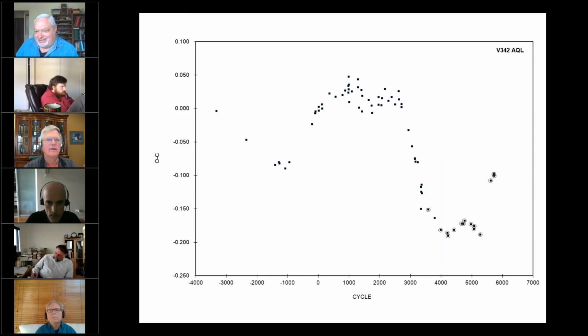V342 Aquilae is a star that we don't get too many observations of because it's a long eclipse with a 3-hour totality. It also has a relatively bright star very near the variable. So with your CCD, you need a longer focal length telescope with small pixels to get separation between the variable and the nearby star.